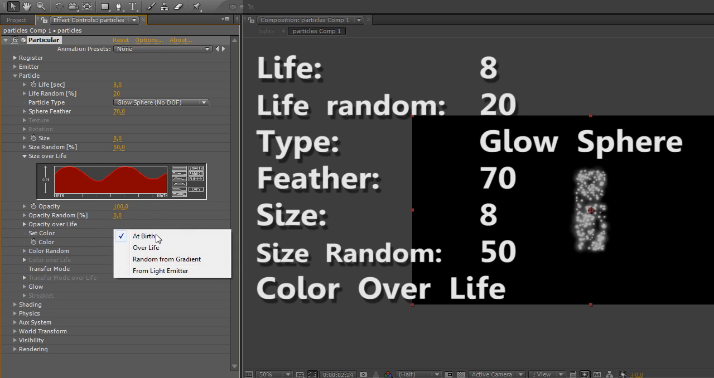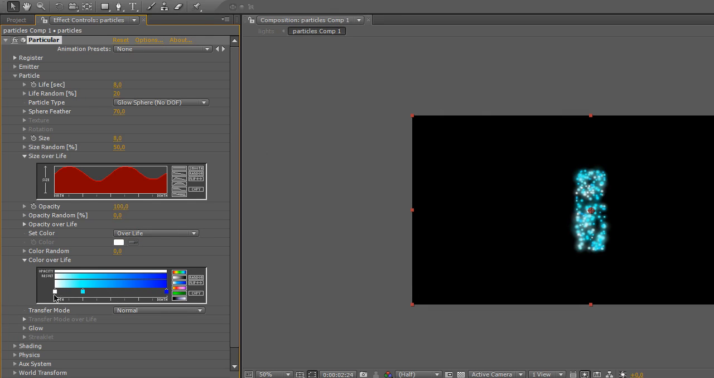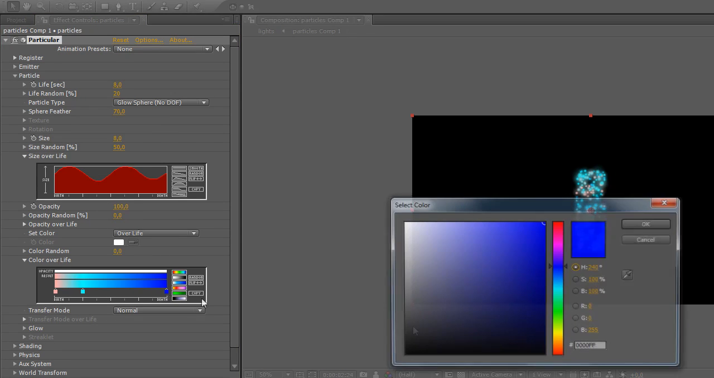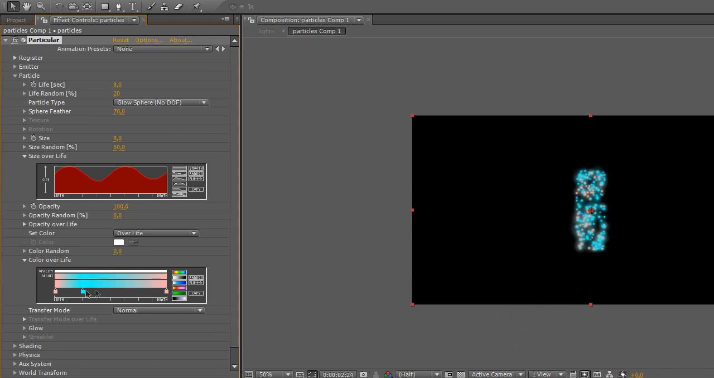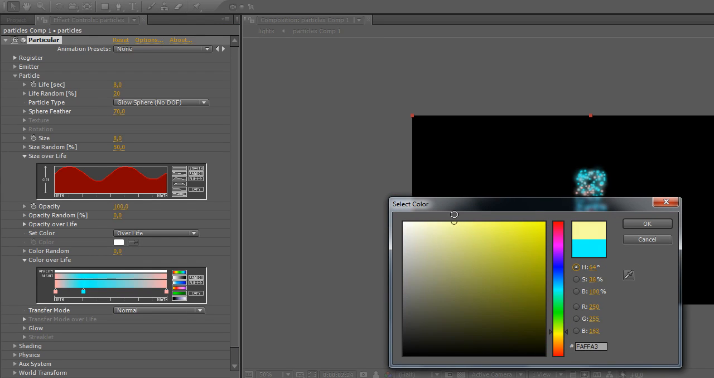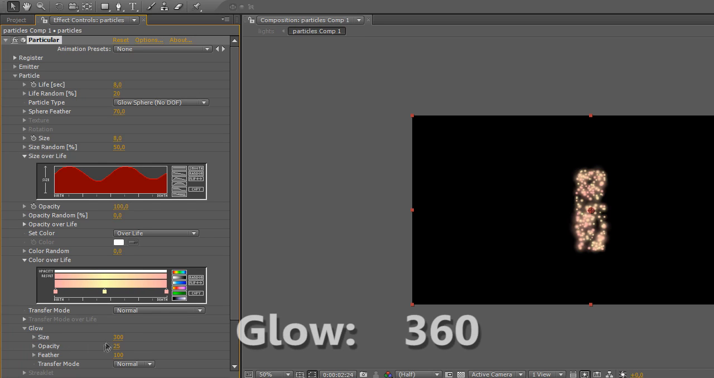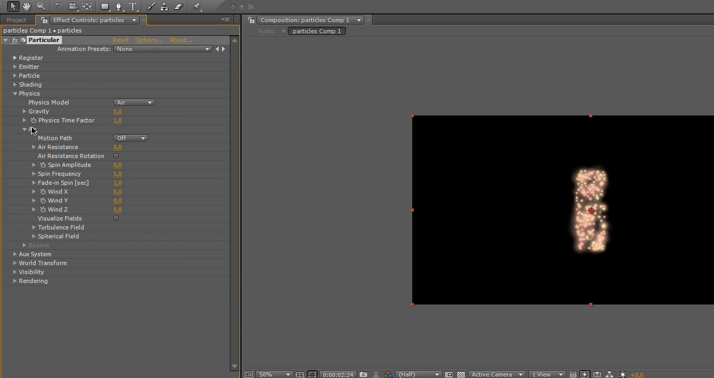Now going to color, I'm setting it over life, and let's choose this preset and change it a little. So my first and last colors are gonna be pink. Yes, like this, and the middle color is yellowish. Yeah, very nice. And what I need next is to increase glow, let's say 360. Alright, you may close particle now, and let's go to physics, the most important part.